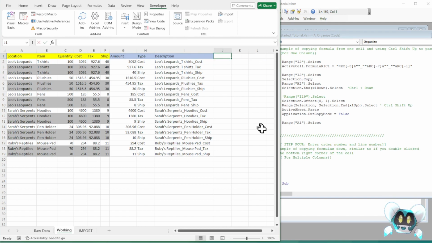So we need to enter our order number and line number. And by this I'm thinking, let's say the order for Leo's leopards, that's going to be one order. For Sarah's serpents, that's another order. And then Ruby's reptiles, that'll be a third order. Meanwhile, we have multiple rows for our import file. So we'll do 1, 2, 3, 4, 5, yada, yada, yada.